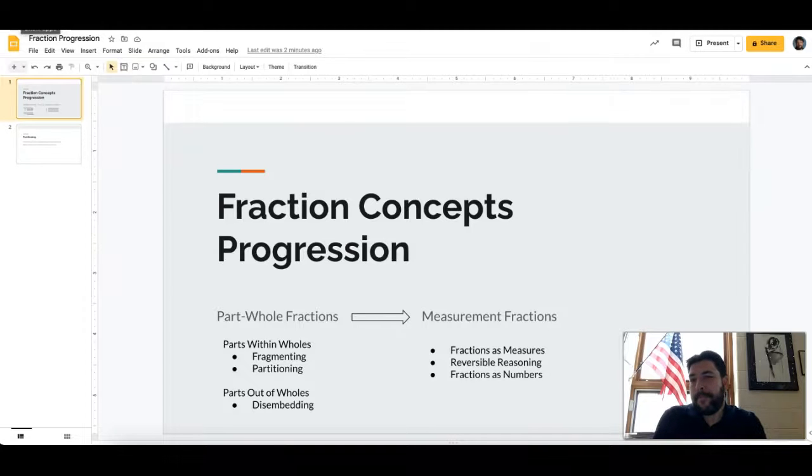Hi, everybody. So this is going to be a look at using the Math Learning Center's Fractions app to explore a portion of the fraction concepts progression. So where we are today is thinking about part-whole fractions, so a student's conception of fractions as parts within wholes, and taking a look at partitioning.